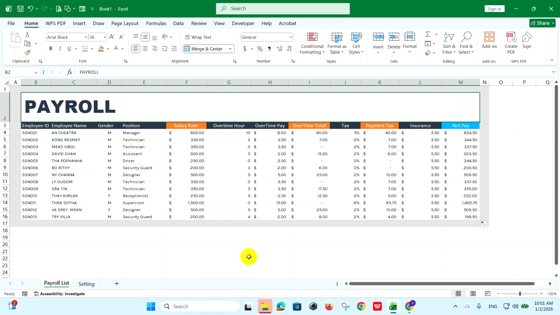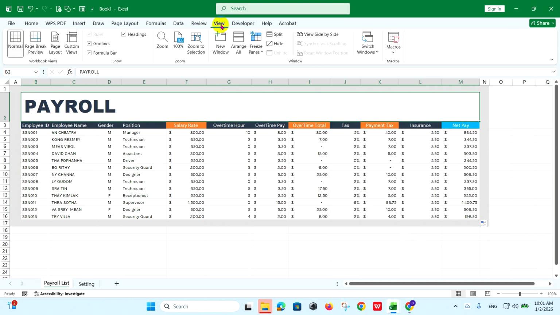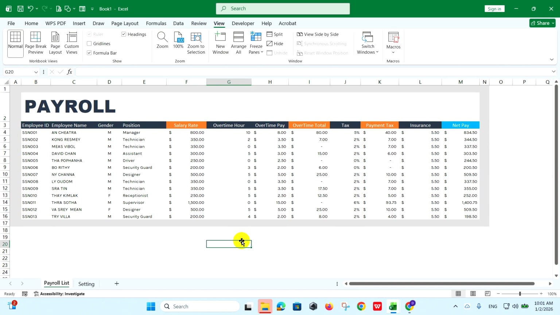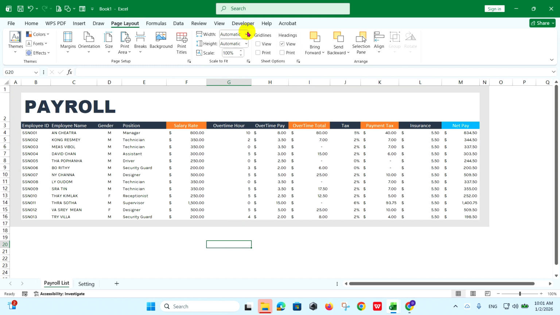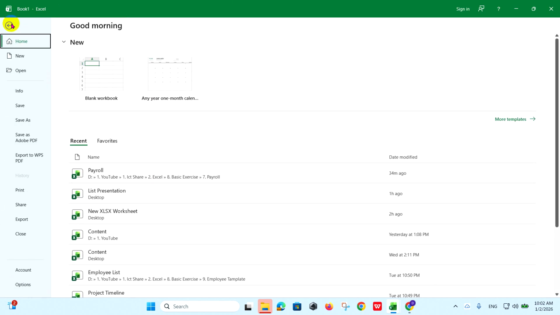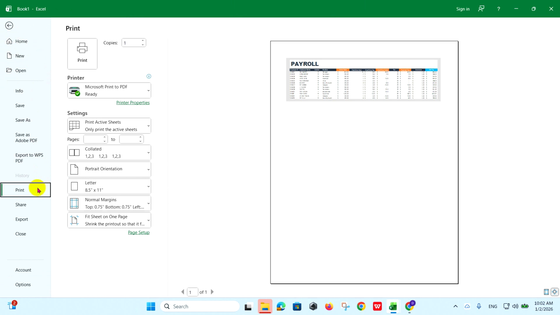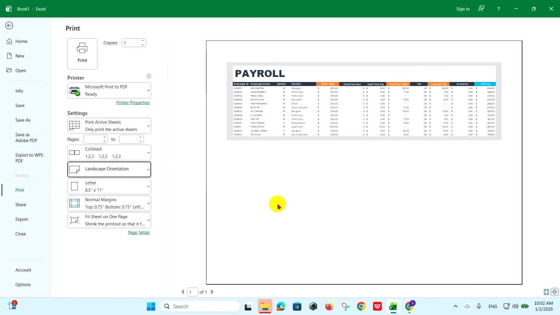Next, hide the gridlines. Click on View and uncheck Gridlines. Okay, the cell lines are hidden. After, print on one page. First, click on Page Layout, and choose one page for width, and below set one page for height too. Now view the print area. Click on File, and choose Print. Next, change to Landscape. Okay, the page is fully printing.